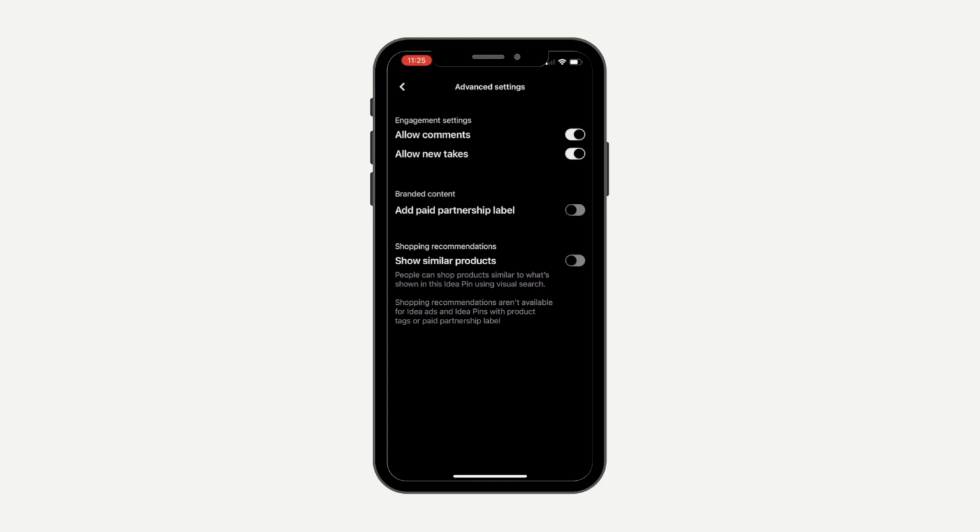And then the final thing to do, you can turn this off or on, the show similar products. Basically what that does is once the pin is published, like if you're showing a gift guide or a product guide for living room furniture, the idea pin will generate similar products based on what your pin is about. So it's up to you if you want to keep that on or have it turned off.